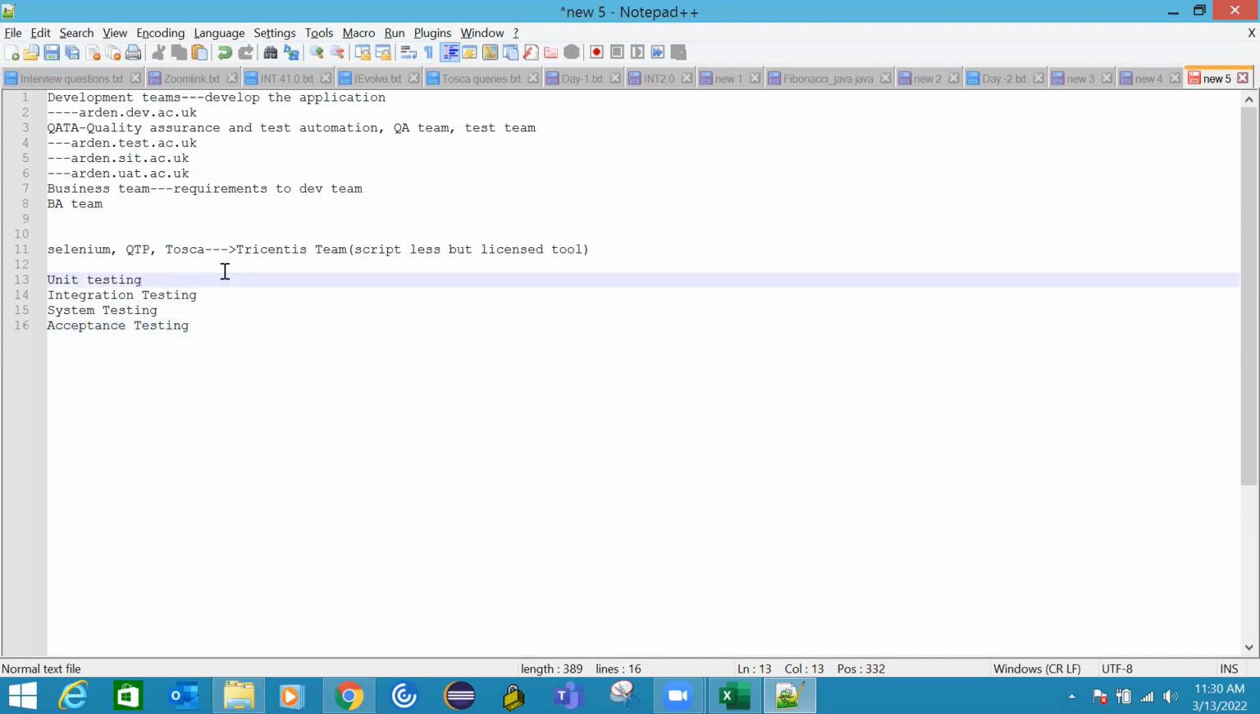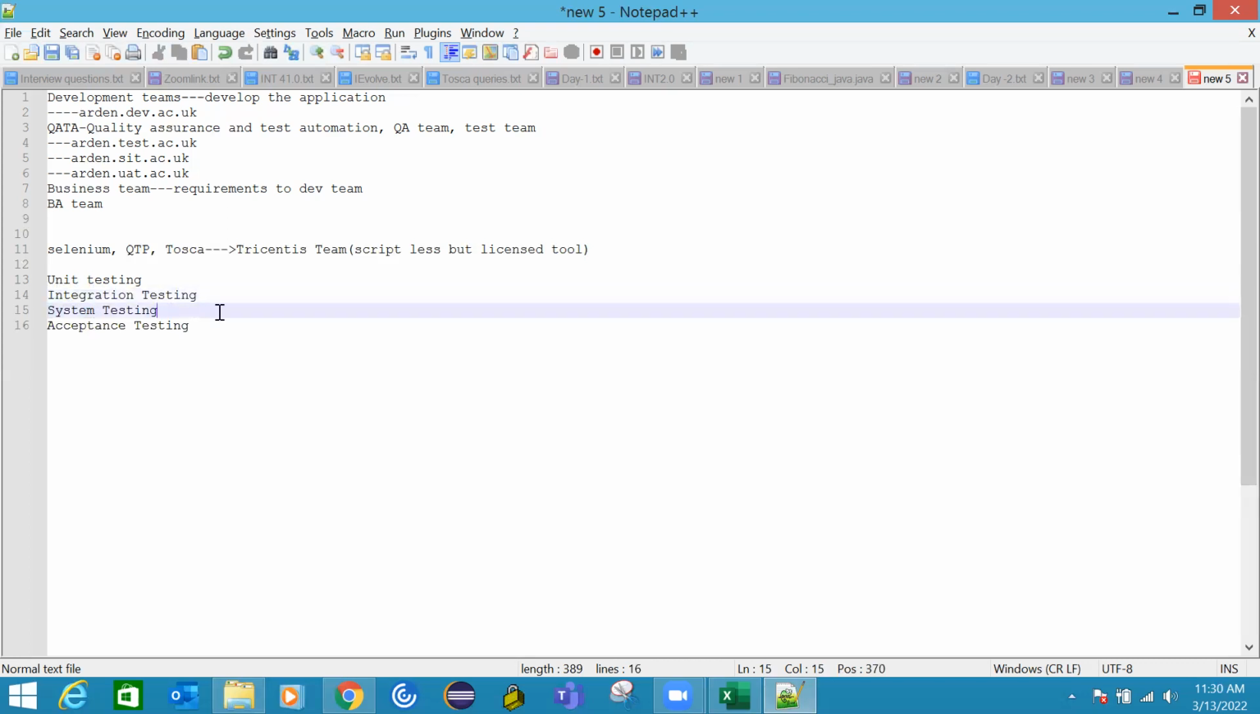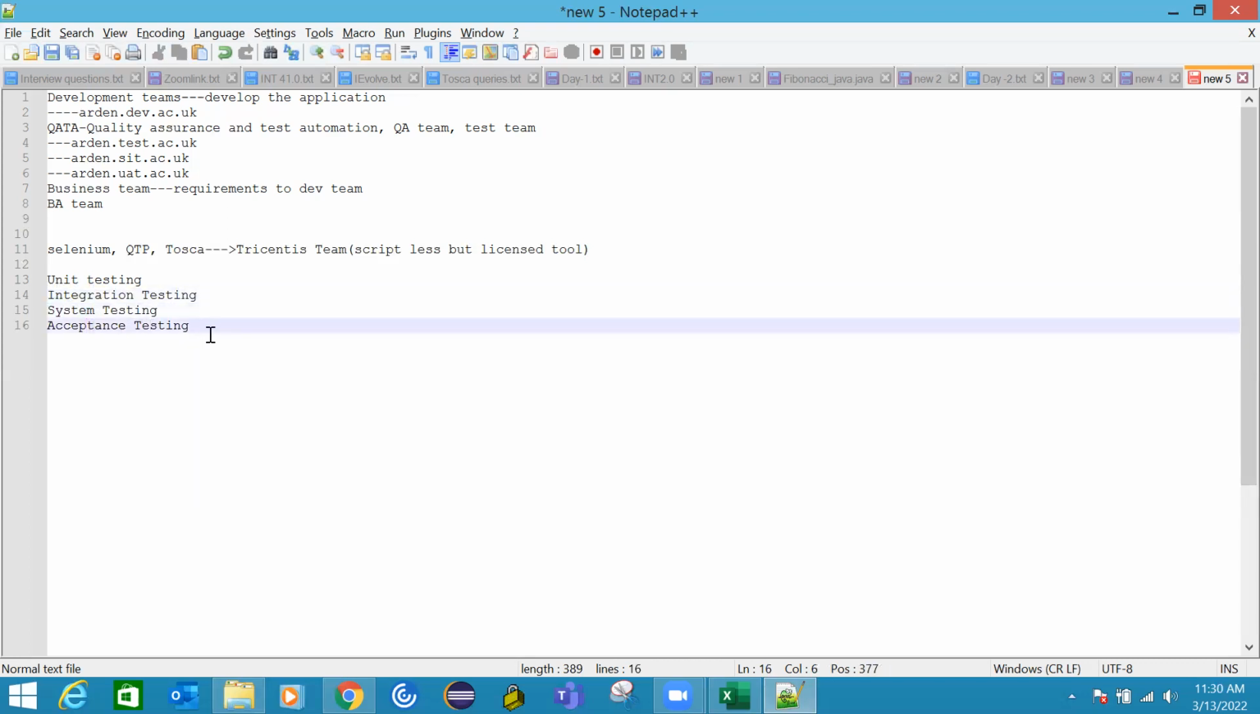These are actually the levels of testing, and the person performing these activities differs. Unit testing is performed by one person, integration testing by some other person, system testing by another, and acceptance testing by another. So at different levels, the application would be tested by different people, and based on that they give names such as unit, integration, and so on.